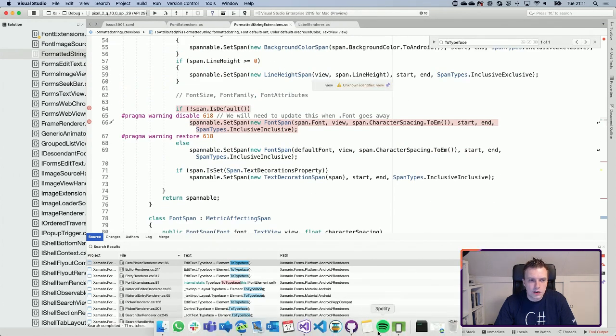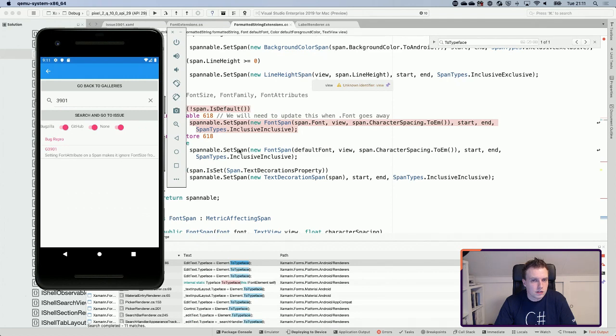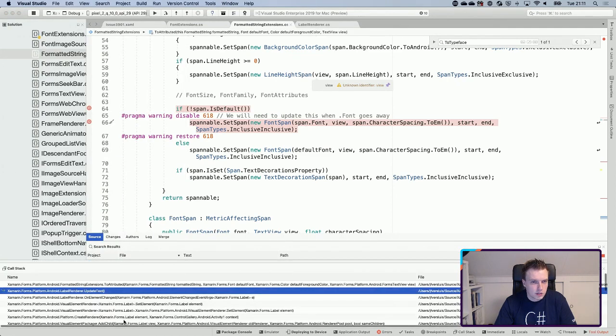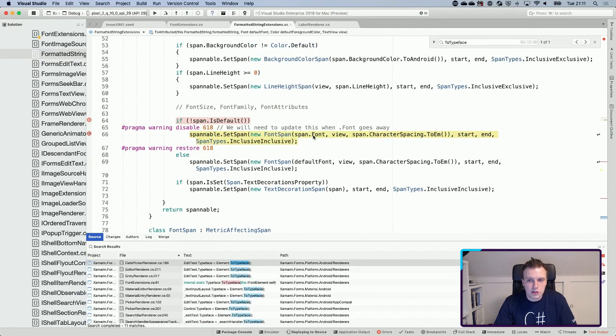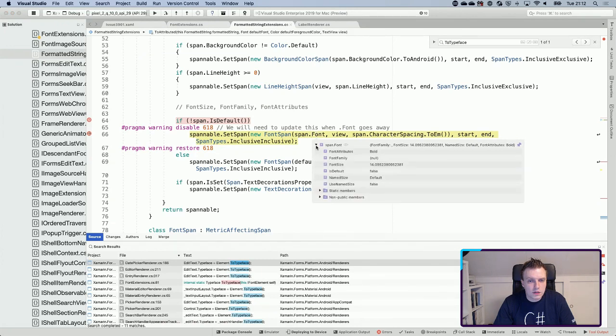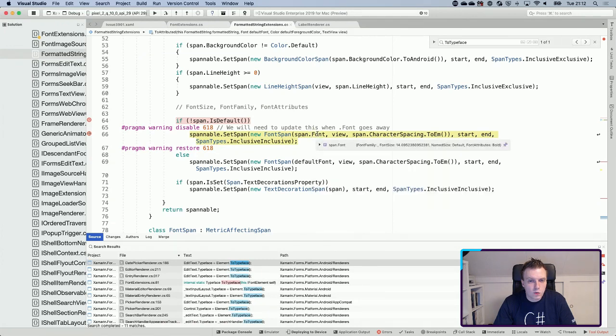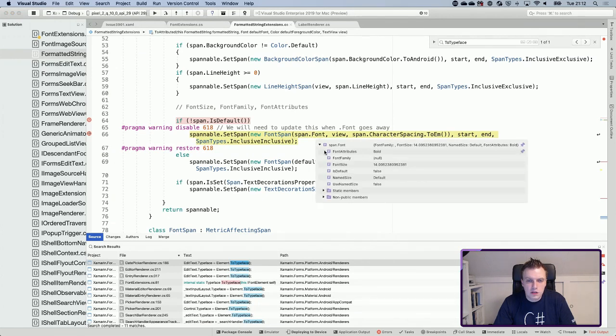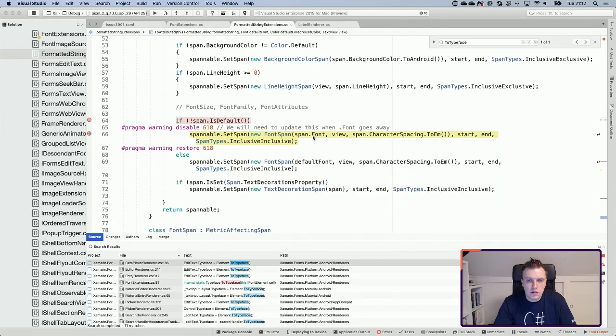Where am I? Wasn't I still in a breakpoint? No. Yes. I am still in a breakpoint. Where's my breakpoint? Here we go. So what's this? Name size default. I would expect that to be micro then, right? Font. Span.font. What type is this? That's weird.